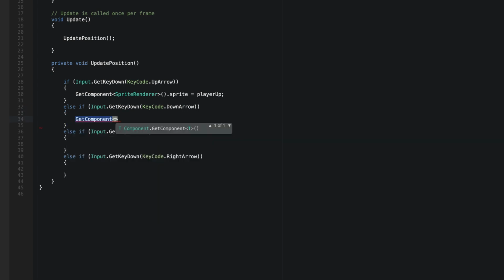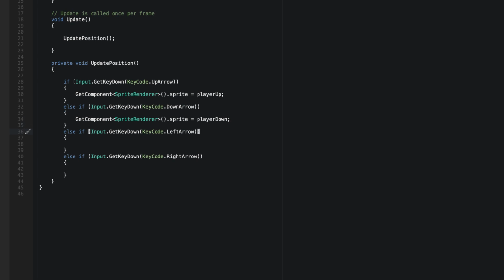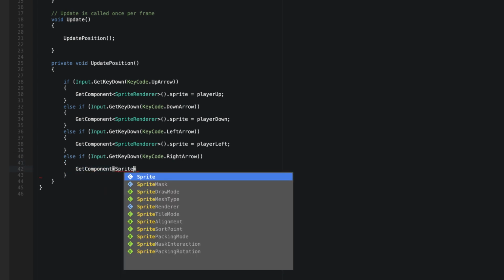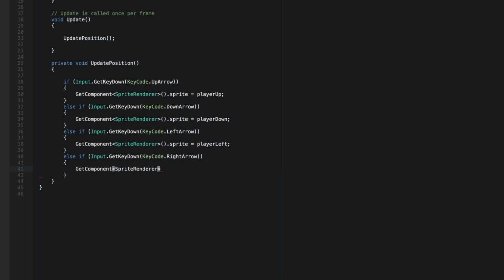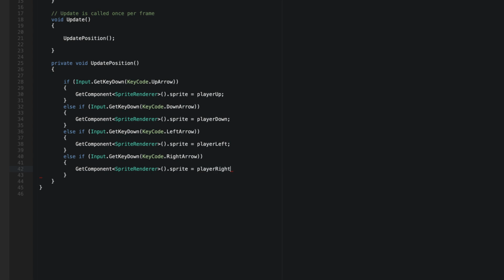So get component, sprite renderer, dot sprite, player down, and get component, sprite renderer, dot sprite, player left, and get component, sprite renderer, dot sprite, player right.